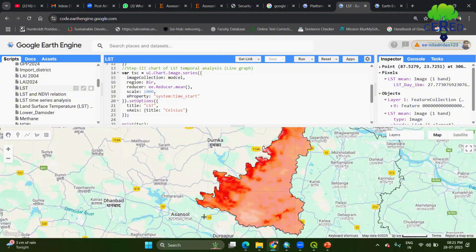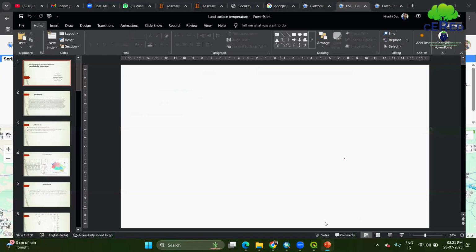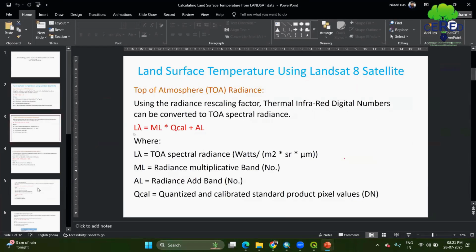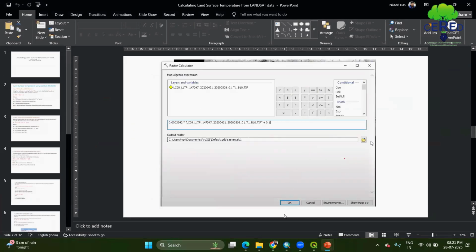rather than the ArcGIS software, because in ArcGIS software you have to follow six steps to complete the entire process. 1, 2, 3, 4, 5, and 6. Six steps you have to follow. But here, if you have the code, you can easily prepare this.